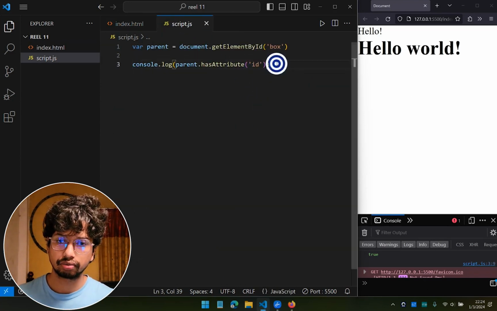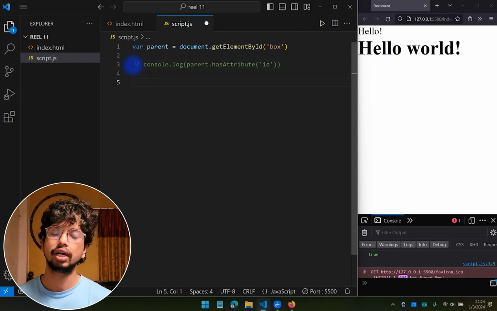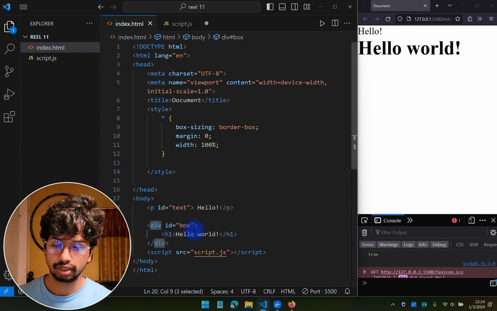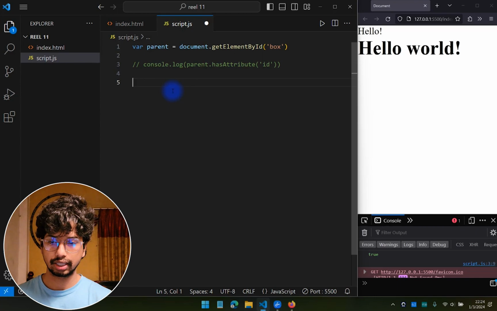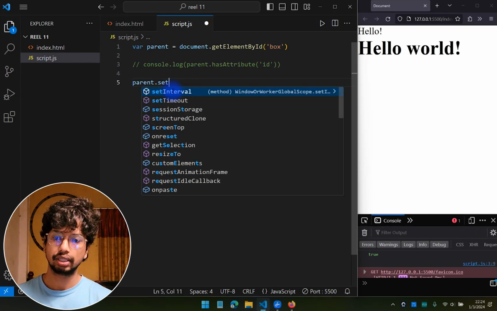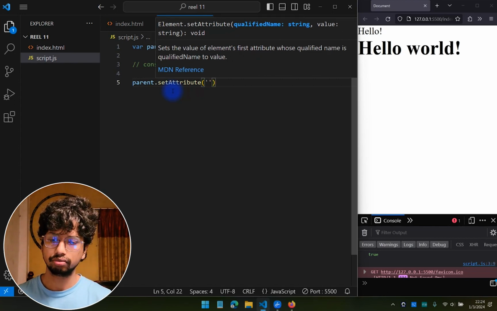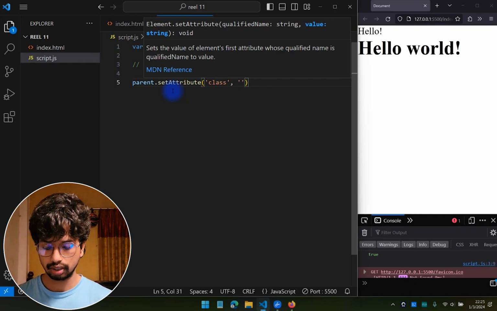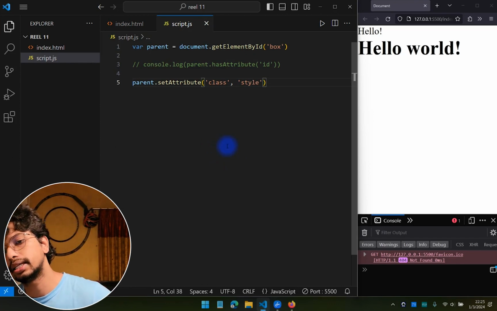If we now comment it out, I wanted to do another thing. I wanted to add a new attribute, a new class. Now I want to add a class on this div. It has an ID called box, but now I also want to add a class. So what I can do is say parent.setAttribute, equal to class, and the second parameter will be the class name. So I can say status. I set it. So I just set a new attribute on this box.